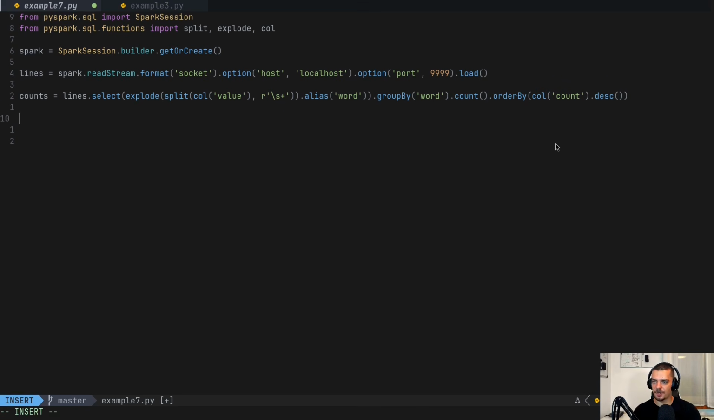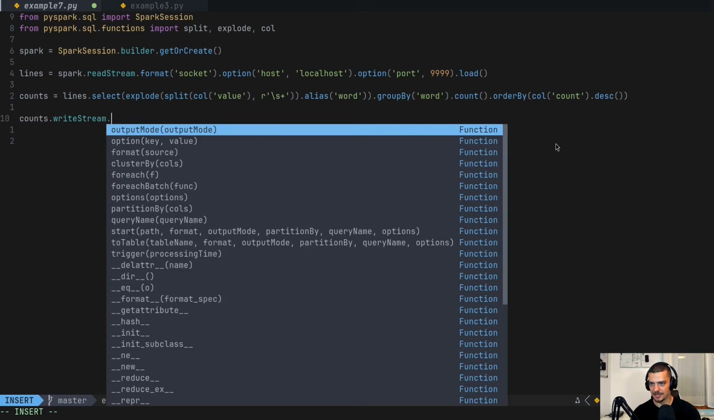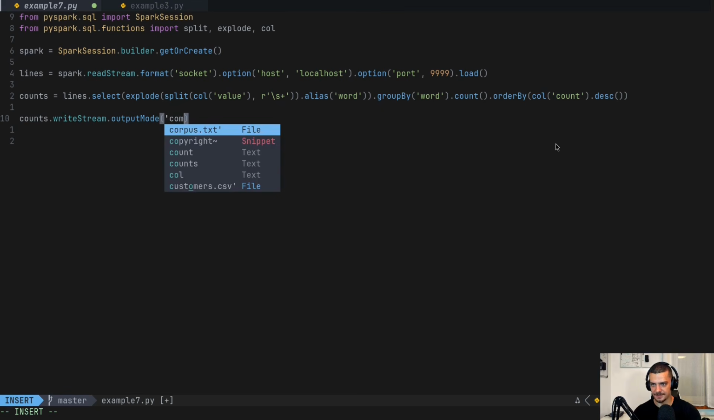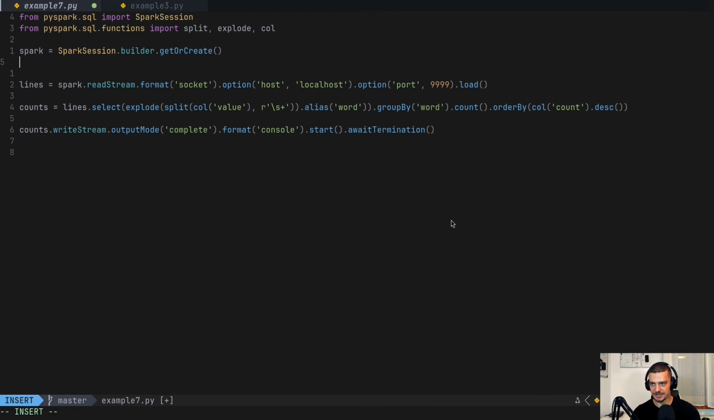And now we're going to write all of this to the output as an output stream every time something changes. So counts.writeStream, output mode is going to be complete. Format is going to be console, and then .start().awaitTermination(). And the only thing left to do here is to set the log level to warning. Otherwise, we're going to see too much information.